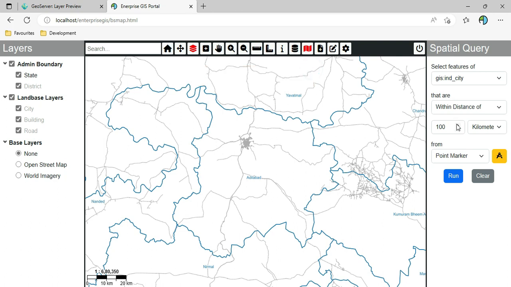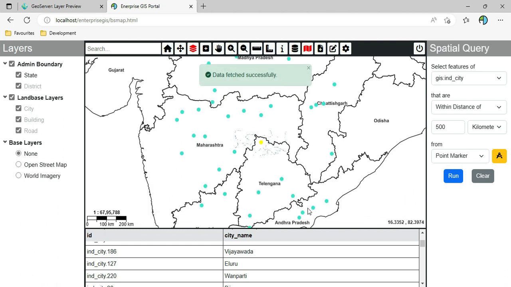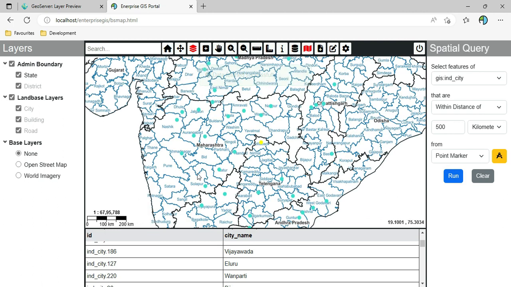So let me increase this to 500 kilometers. Then which are the cities? Let me execute that. Marker I have not placed. So let me place the marker again and run that. Now you can see all the cities that are within 500 kilometer of my marker. They are selected on the map.